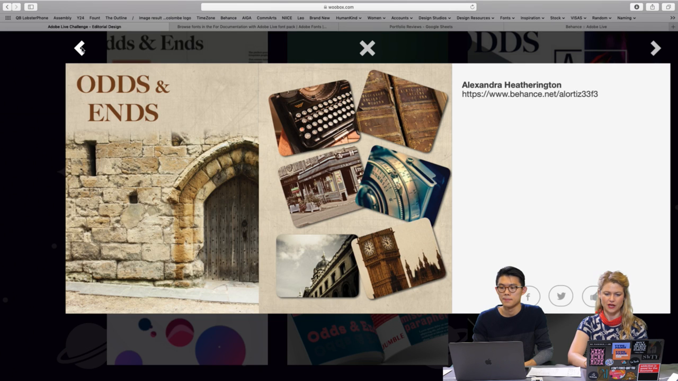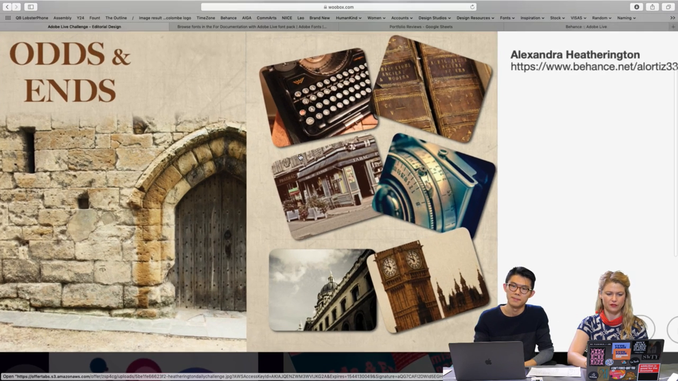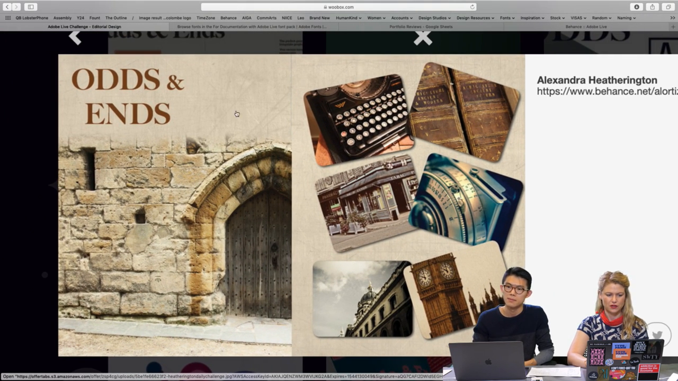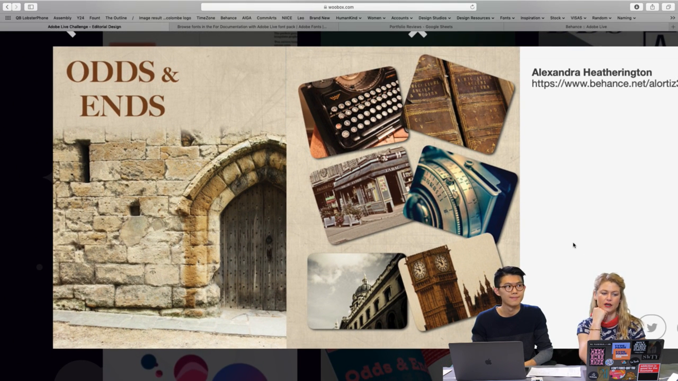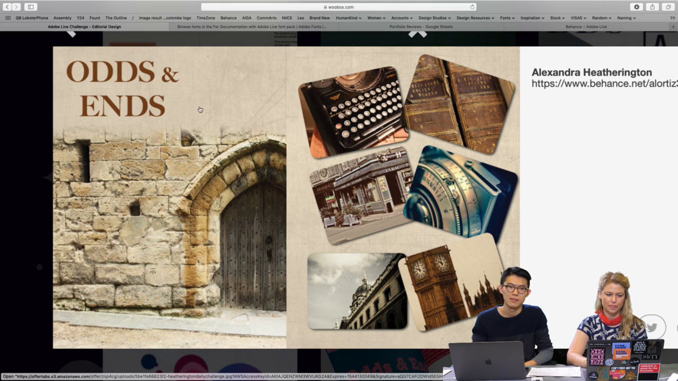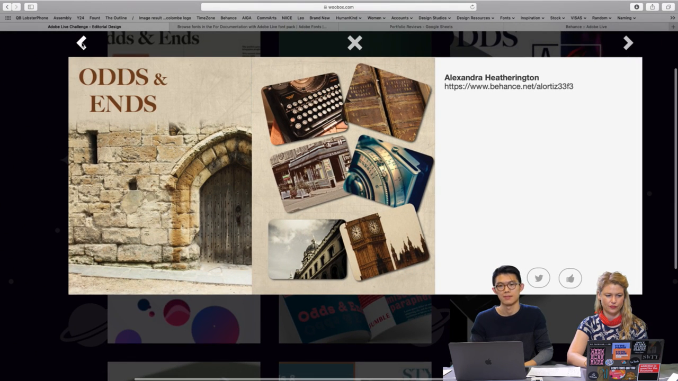All right, Alexandra Hetherington. This is more of a photographic editorial. I think it would benefit from some extra copy between the images. For the next round, I would look at adding a paragraph of copy or some subhead somewhere that leads you in, even if it's just Greek copy. I think it's leading you into the idea that there's more story to tell. Cool.